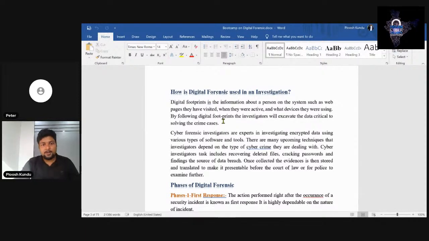The digital footprint is the information about the person on the system, such as the web pages they have visited, when they were active, and what devices they are using. By following the digital footprint, the investigators can extract the data critical to solving the crime cases.